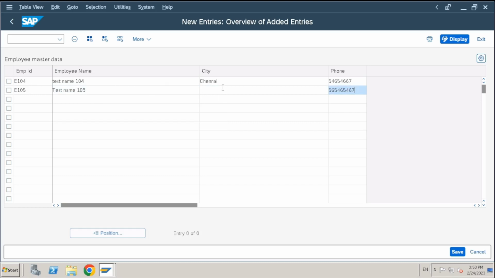Is it going to accept if I don't enter a city value? It will be accepting, I guess, sir. City is not a primary key, right? It can be blank. Yes, sir. Any non-primary key can be blank. It won't stop you. So click on save.